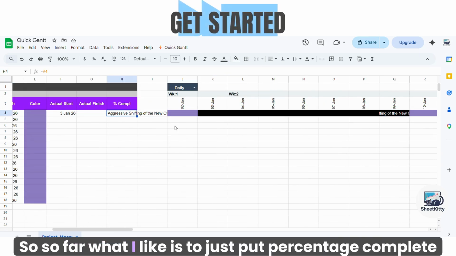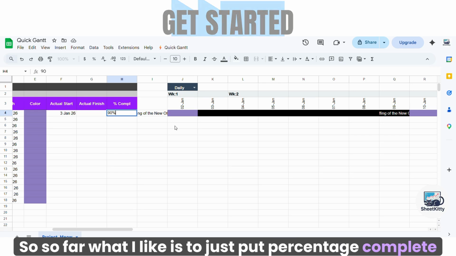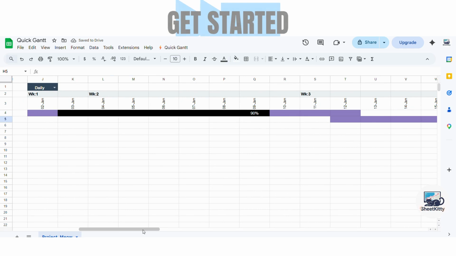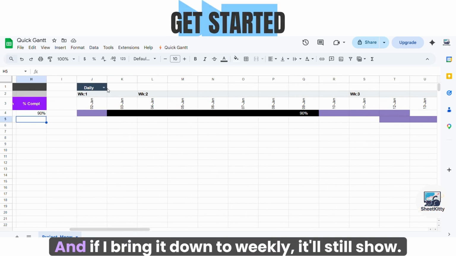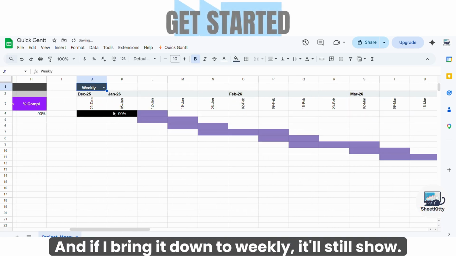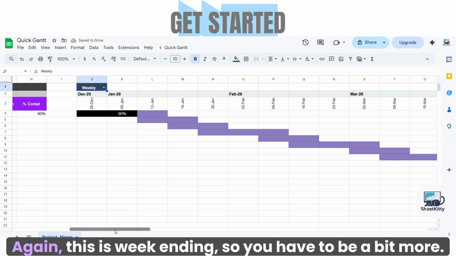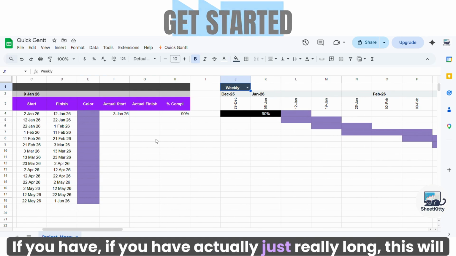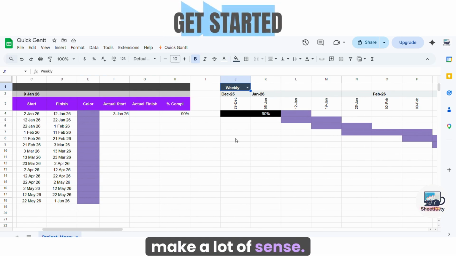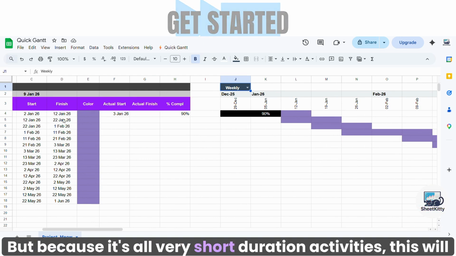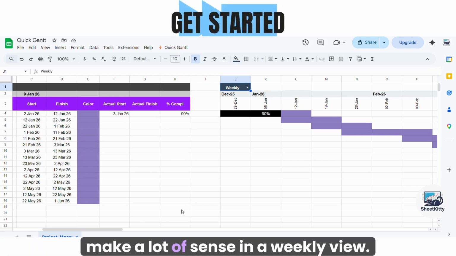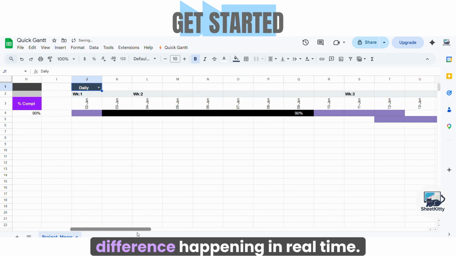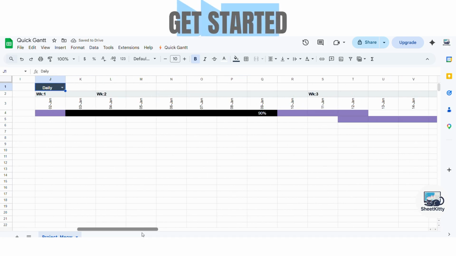So far what I like is to just put percentage complete, and I just want to see percentage complete in the bar. That's what it does. And if I bring it down to weekly, it'll still show. Again, this is week ending, so you have to be a bit more careful. If you have activity just really long, this will make a lot of sense. But because it's all very short duration activities, this won't make a lot of sense in a weekly view. I would go for a daily view, and then we can see the difference happening in real time.